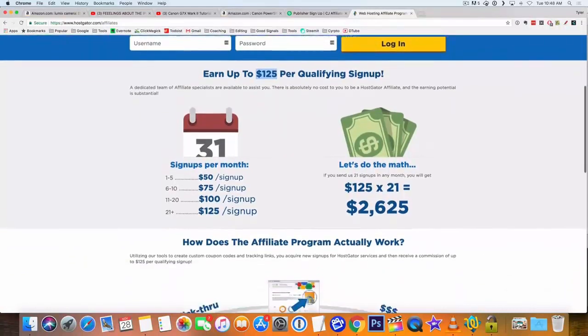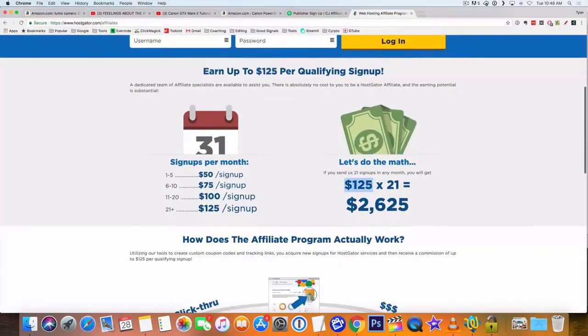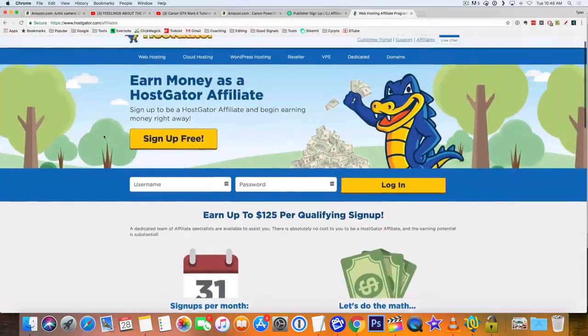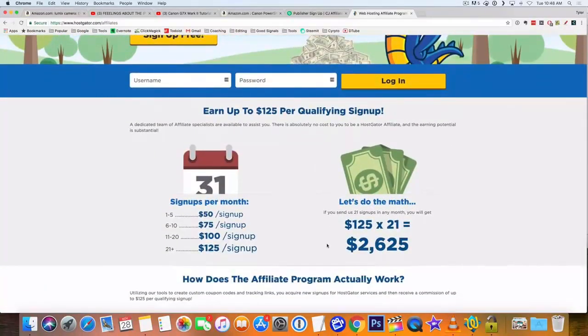So here's an example of a $125 times 21 gets you $2,625. Now let's just say, for example, you don't want to create a video. You just want to start earning income right now. Well, let's say you go to Facebook advertising and you start advertising for HostGator, and then somebody comes here and signs up. What if you spent $600 on ads and you got back $2,625? So you're really up about $2,025 in profit. Okay, so you can see the power of this.